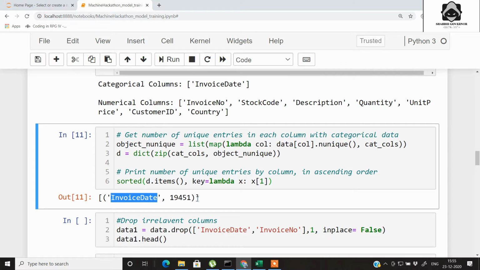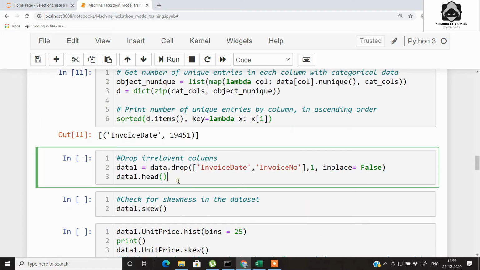So we will drop this invoice date from our dataset. We are dropping the invoice date, that is this categorical column, since it has so many categories, so it won't be useful for our machine learning problem. Along with that we are also dropping the invoice number, because all the invoice numbers are unique and they are not going to help for our prediction.